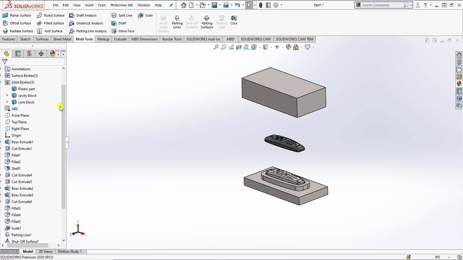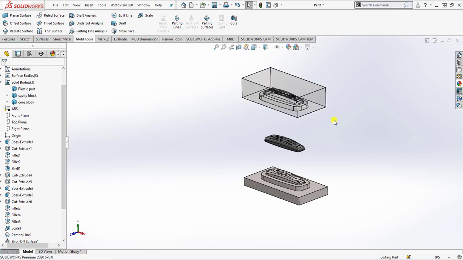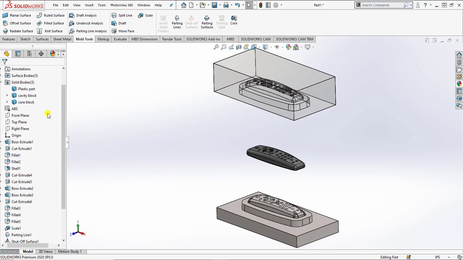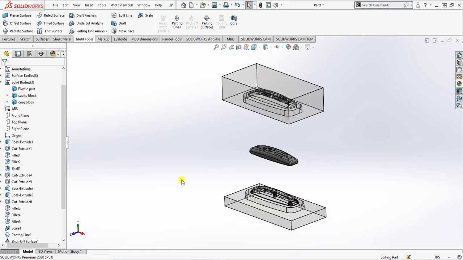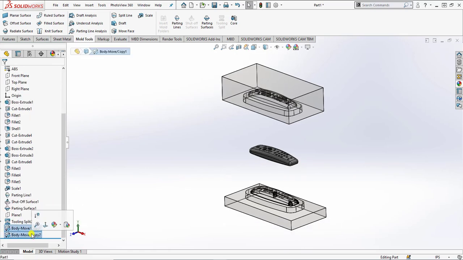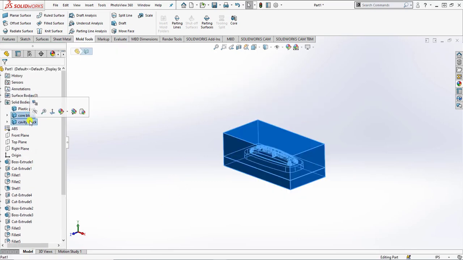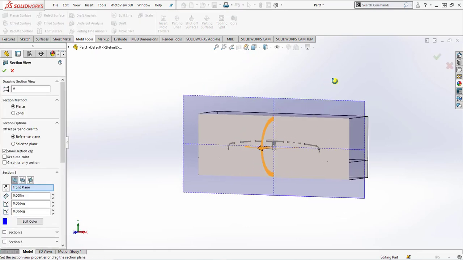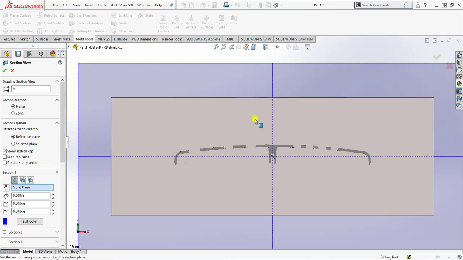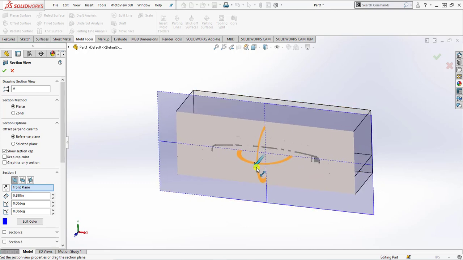To view the mold, click this cavity block, right click and select the change transparency option, and now you can see it clearly. You can also change the core block transparency like this. If you suppress these two move body features, you can change its transparency so that you can view it easily. You can also use the section view command to see the thickness of your plastic part. You can also adjust it like this.